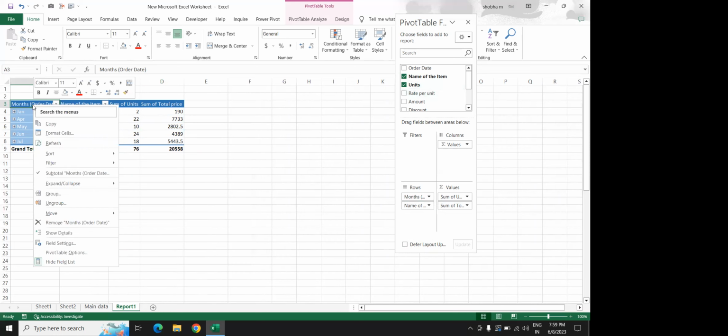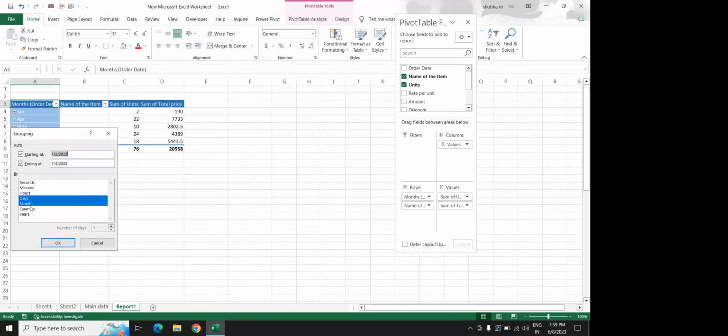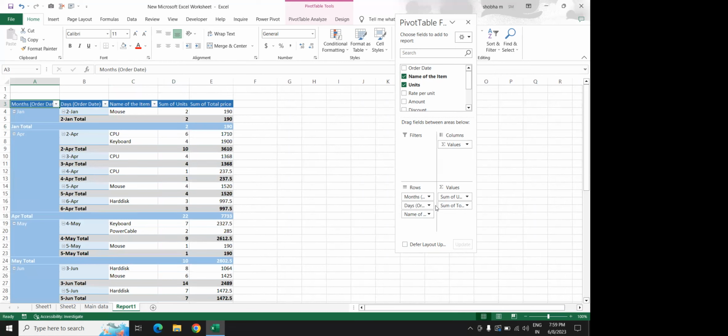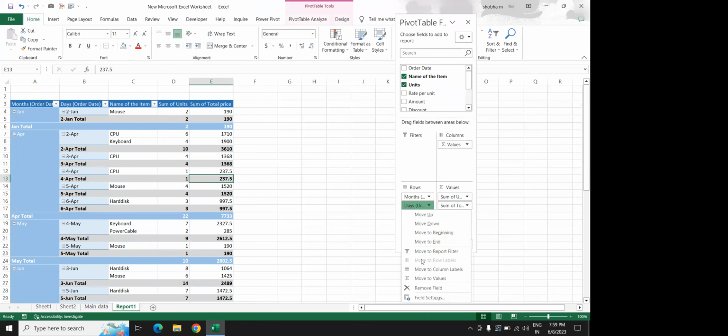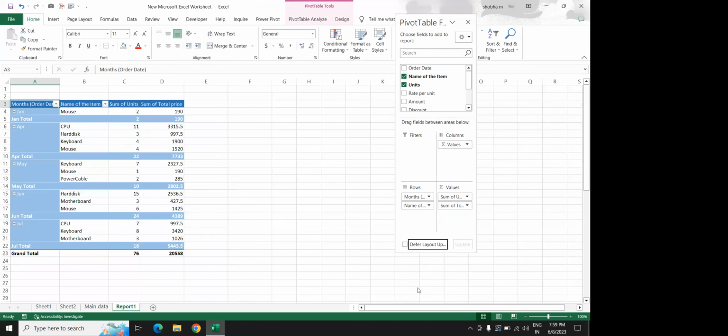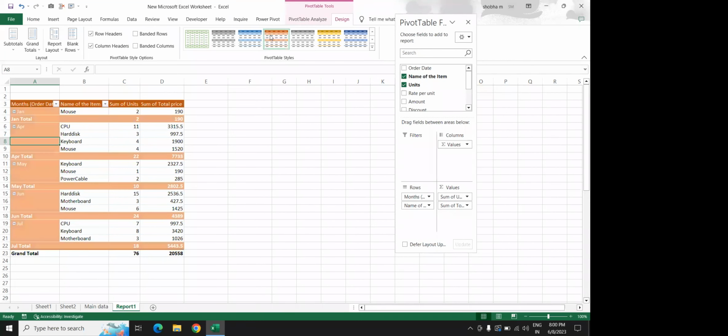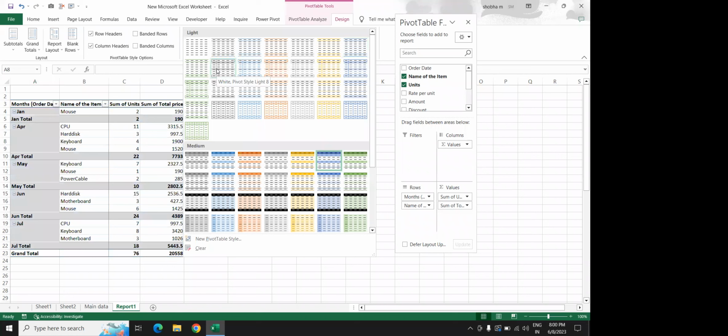Basically, you can do right click, click on group. Say days and months you have here. Now just click OK. Days and months. After that, just remove these dates from here. Date, order date, you remove it. So that it will show you for each and every month your calculation. What is the calculation for each and every month? The total calculation you can see.